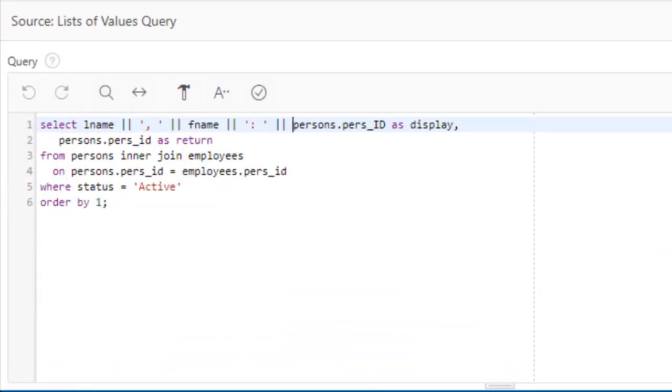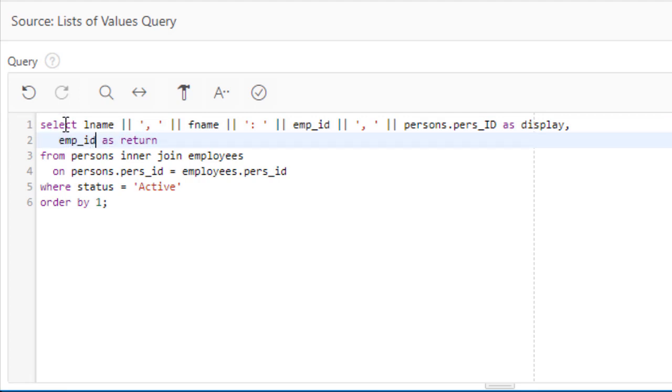Now initially what I'm going to do is show you both the pers ID and the employee ID. So I'm going to do emp_ID and concatenate that with the pers ID. Down here for the return value, I will simply change that to emp ID, and I don't need the table name in front of that field because it appears in only one of the tables.